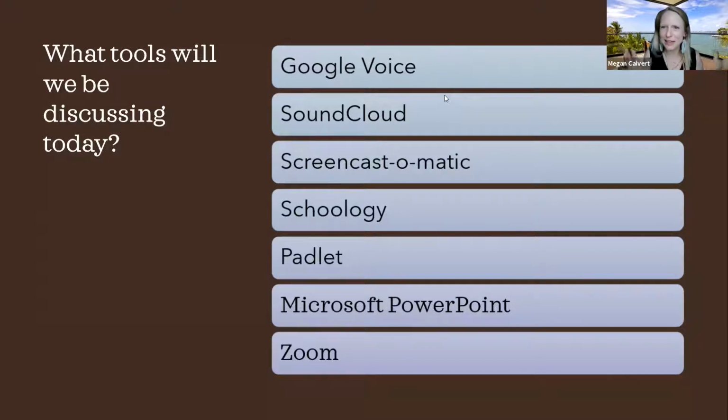So, oh, good. People are familiar with Padlet. That one's when I'm like, oh my gosh, I want to play more with Padlet. It's so beautiful. And Google Voice and SoundCloud. Okay, great. So let's go into the next part of this.